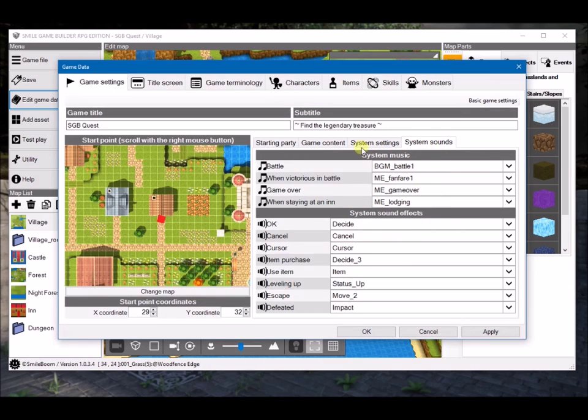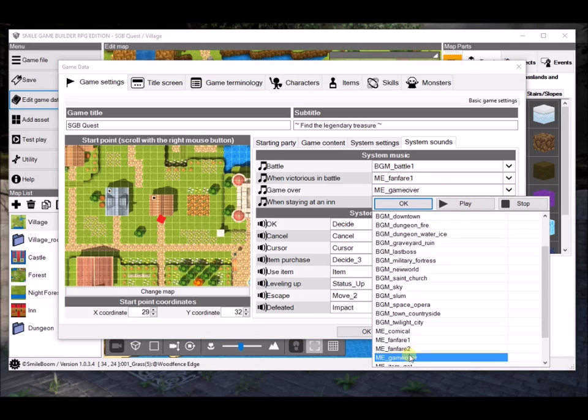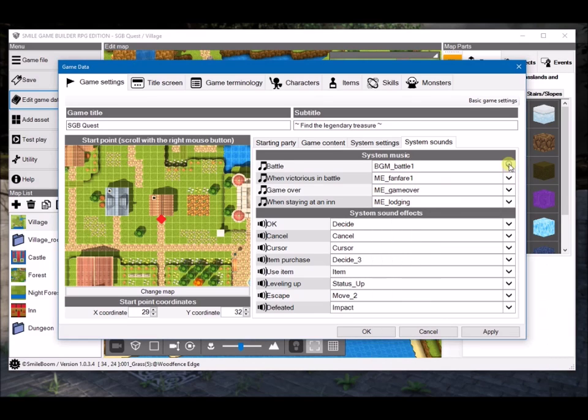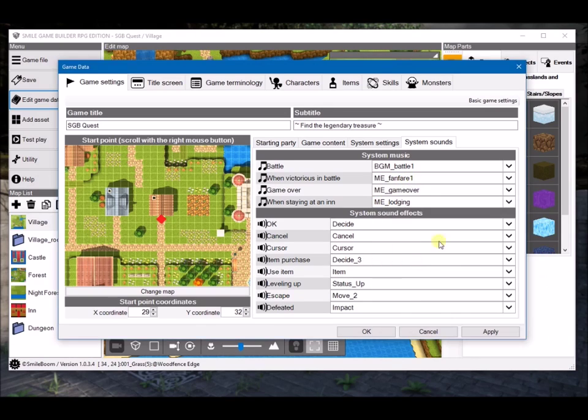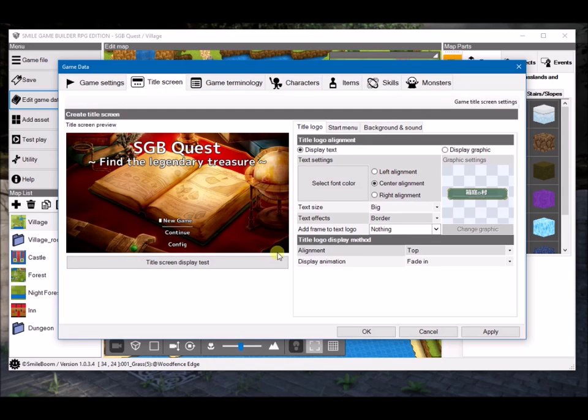System sounds. All of the system sounds are here. To be honest, I haven't really listened to too many of these, so what does this one sound like? Okay, that's cool. And Battle 1. Okay, so that's it. Next one is the title screen.